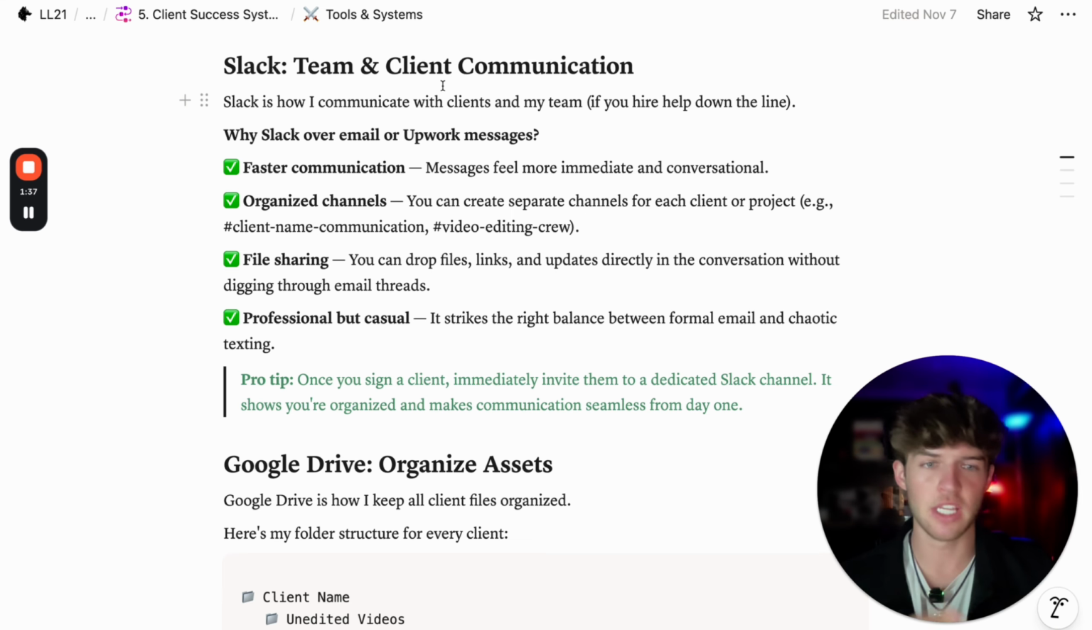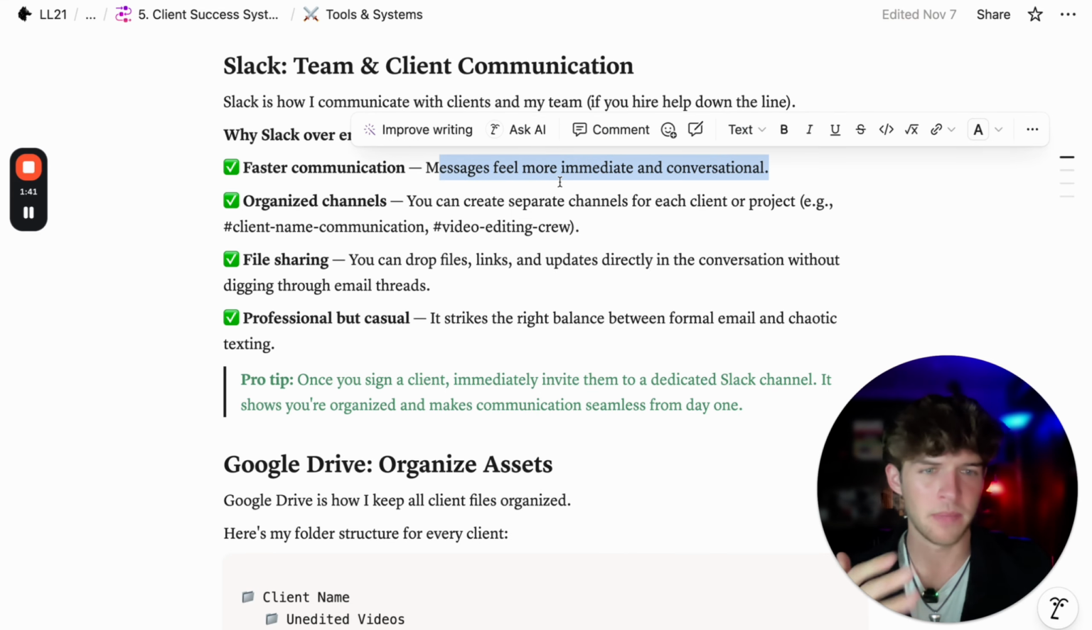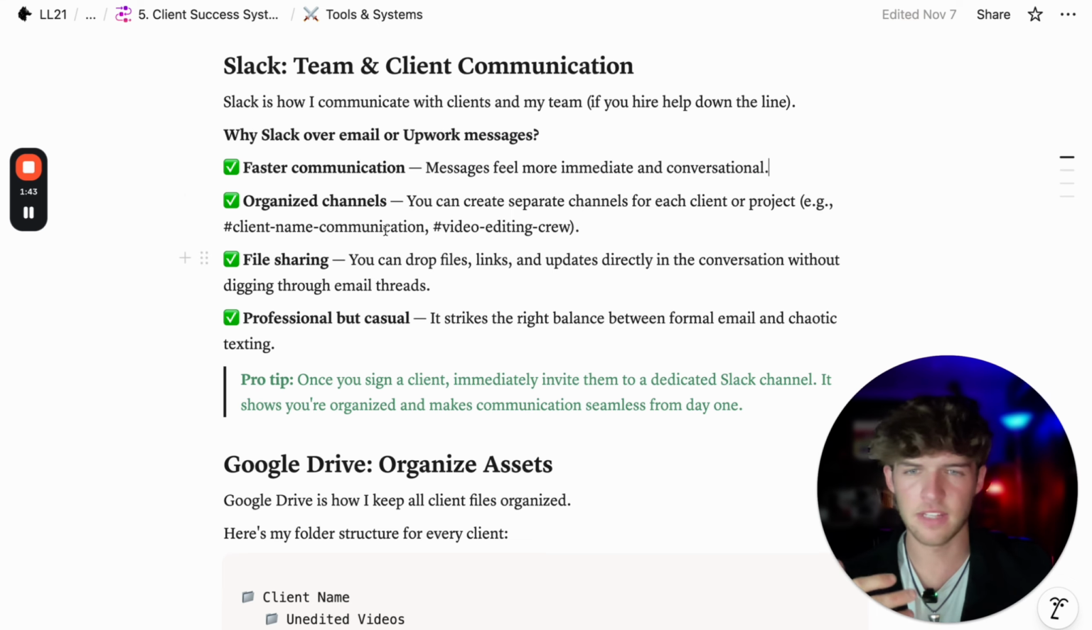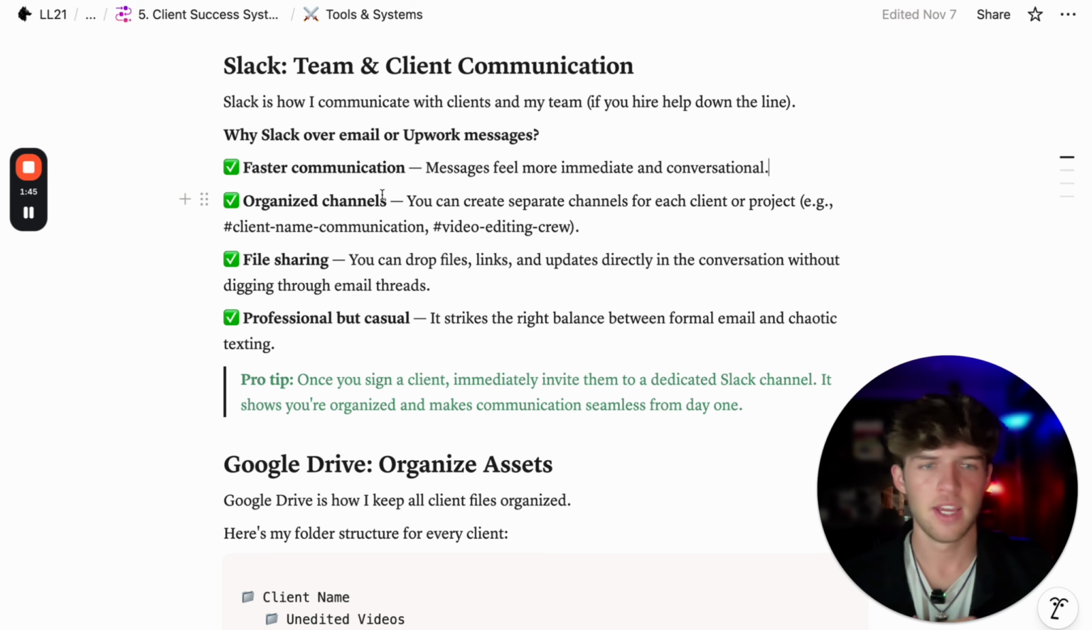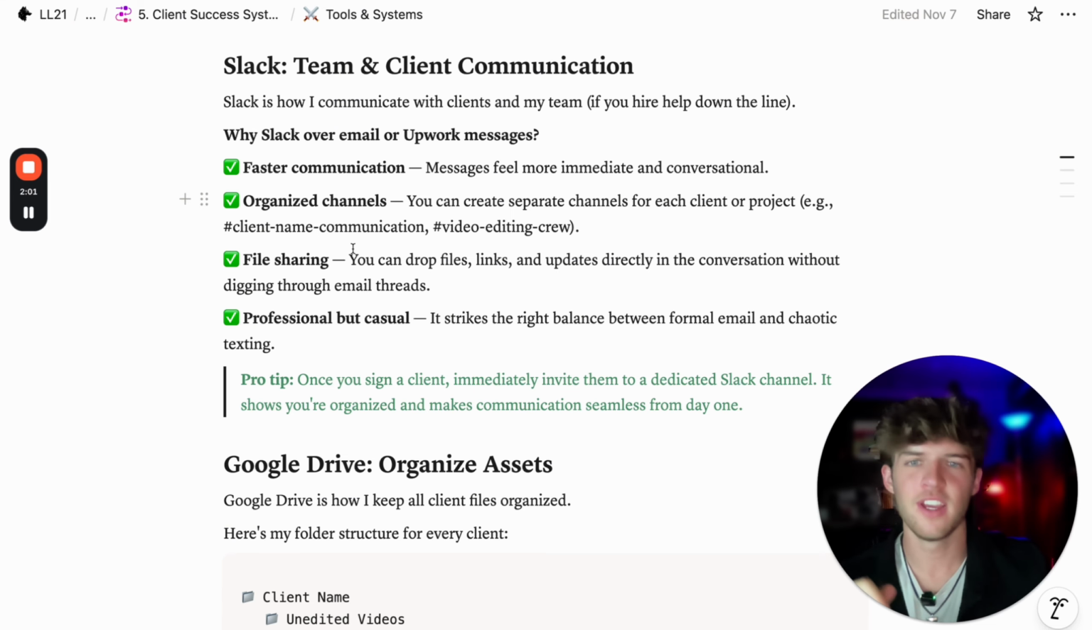So Slack over email or Upwork messages. First off, faster communication. The messages feel more immediate and conversational. Something I didn't even mention here, but you can also send voice messages, which I think is super useful depending on the client and everything. And then also organized channels. So you can create separate channels for each client or project, such as client name communication. That's how I usually do it. So for example, Logan Lesser communication or John Doe communication. And then video editing crew, this is literally my channel for my team and everything.